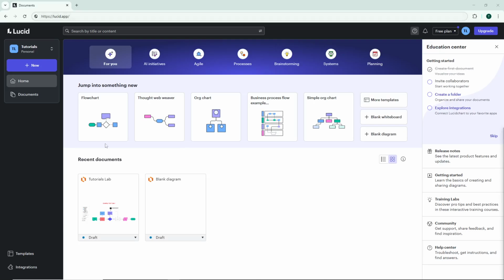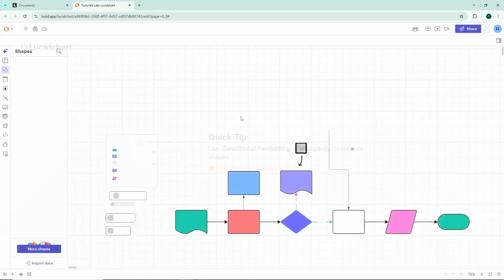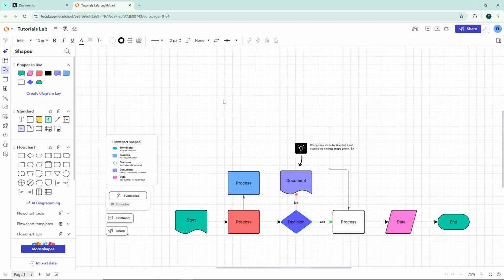Look for the Recent Documents section, which displays all the files you've been working on recently. Browse through and select the document where you want to add text, then click Open to launch it in the editor. Alternatively, if you're starting fresh, you can create a new document by clicking the Create button. This gives you a blank canvas to work with.